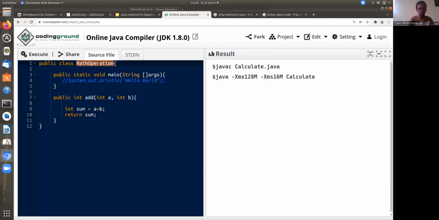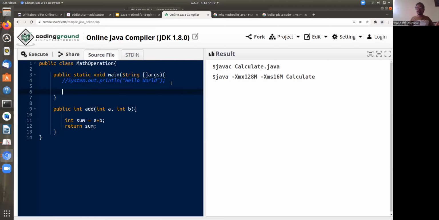Okay, so let me call it from here. As I told you, the function is executed when it is called. So I do have here a main method. This one is the entry point. Java code starts execution from the main method, so everything is called from the main method. I have to call my function here so that it will be executed.